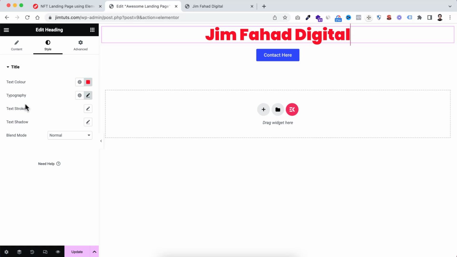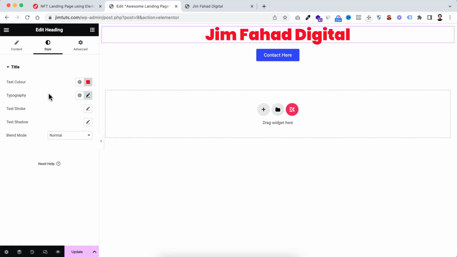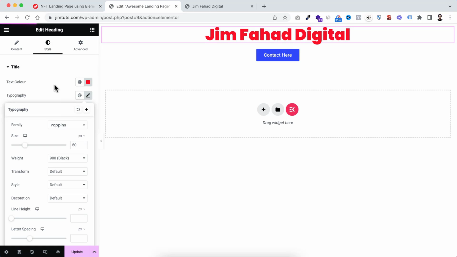You'll find all the available options. Right underneath content you'll find the main content changing option, the alignment changing option, and then underneath the style tab here you'll find all the styling options like color change, typography change, all these options.